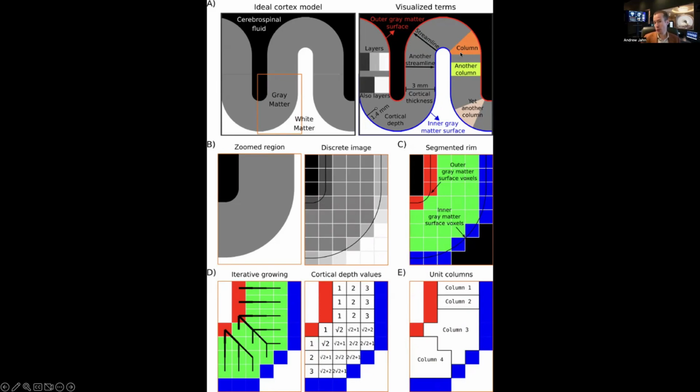Conversely, you may also be interested in columns, and not all columns are going to be equal depending on where they are along the curvature. If it's a straight shot from the inner gray matter surface to the outer gray matter surface, these are very straightforward. But if you're along the curvature, it may seem like a pyramid or a triangle with the tip cut off. Okay?